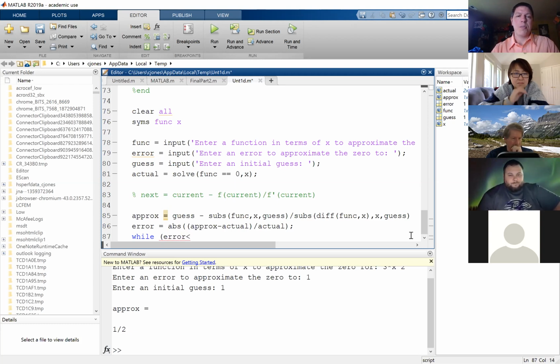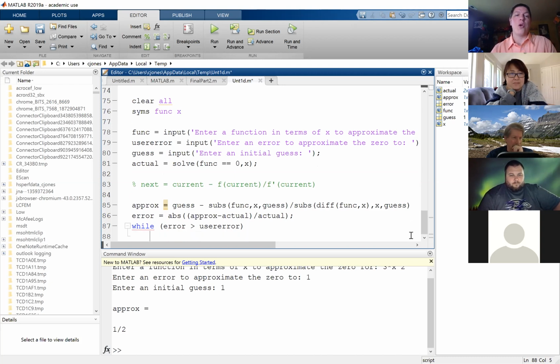is less than, I'm sorry. Did I define error twice now? So this is given error, so let's call that user error. All right, and then there's actual error. So while user error, or while error is greater than user error. I know that's terrible coding convention, but regardless.